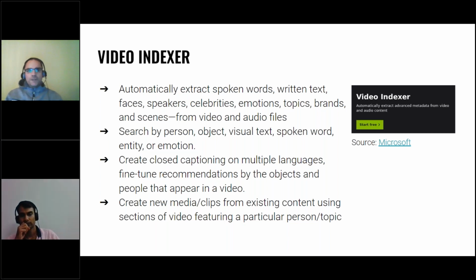You can use video indexer to search by person, object, visual text, spoken words, entity, or emotion. You can create closed captioning in multiple languages and fine-tune recommendations by the objects and people that appear in the video. And you can create new media clips from existing content using sections of video featuring a particular person or topic.